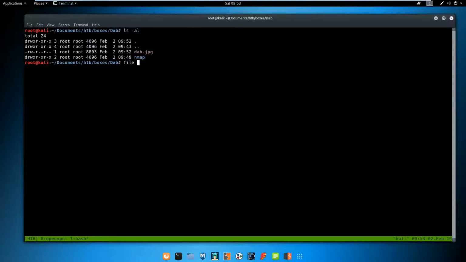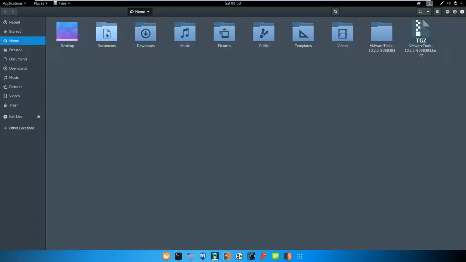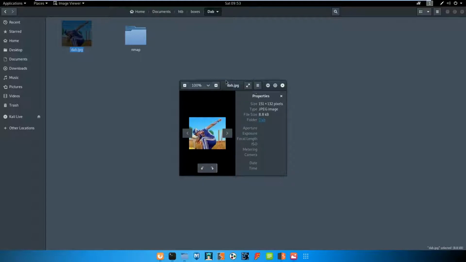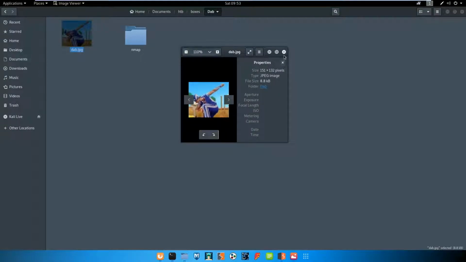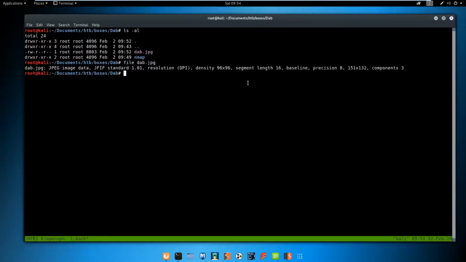And so we can take a look at this dab.jpg. It is, in fact, a JPEG. Go ahead and open it, see if there's anything interesting on it. Doesn't look like it. Was that Robbie Rotten doing a dab? Not Robbie Rotten, the other guy from that show. Nothing too interesting. So the next thing that I would do is take a look at some steganography.